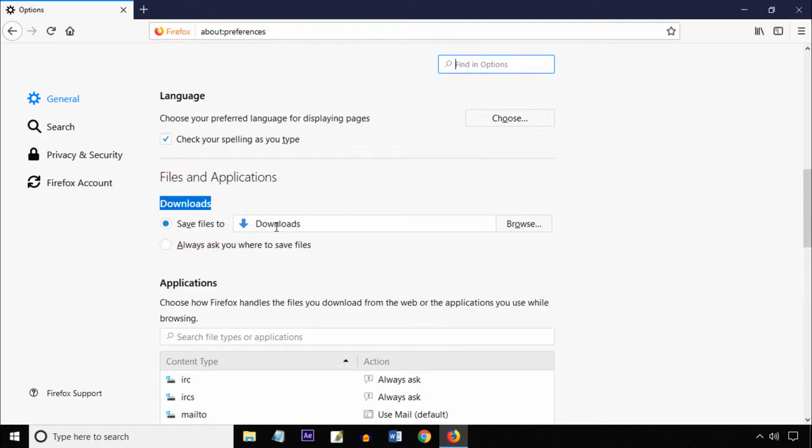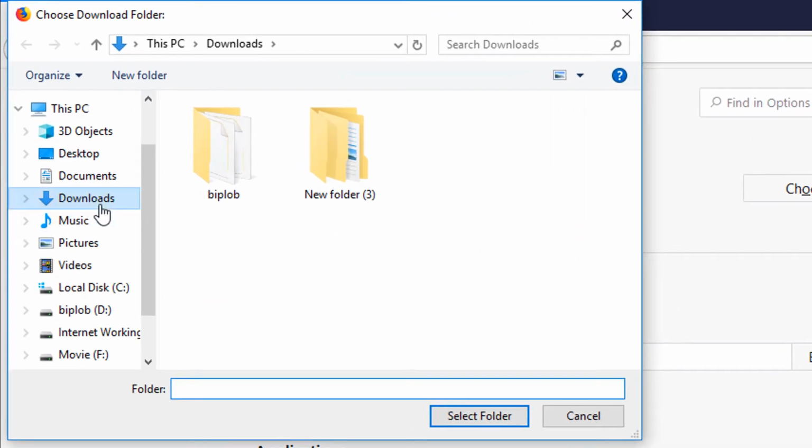Here you can see the default location is download. To change this location, click browse. Now we will select desktop.